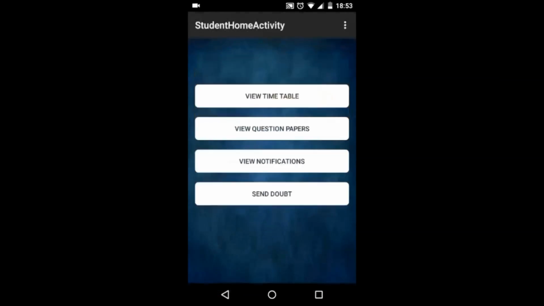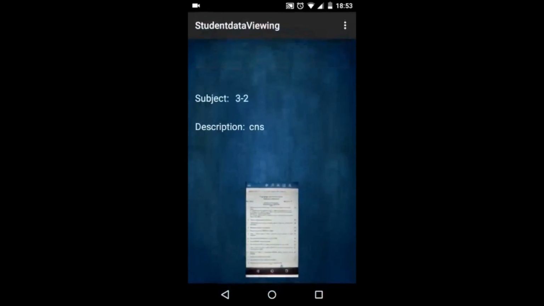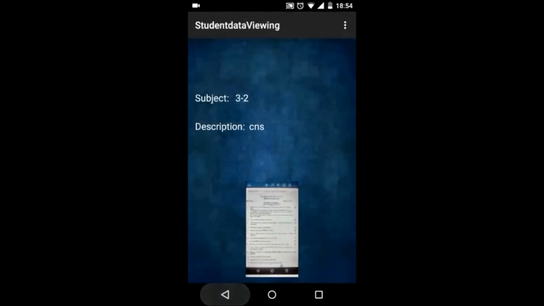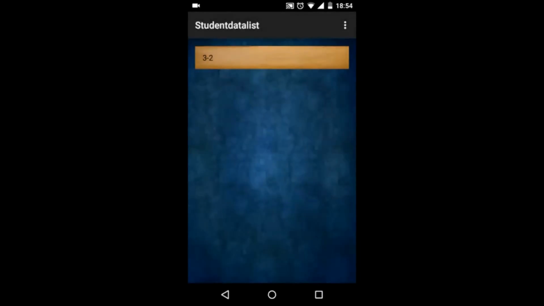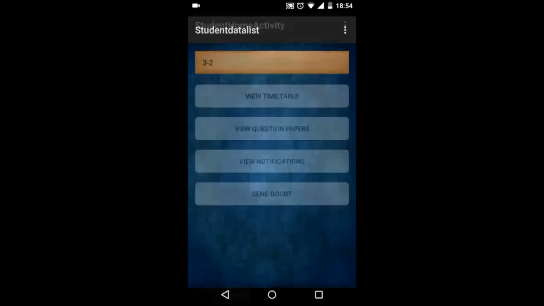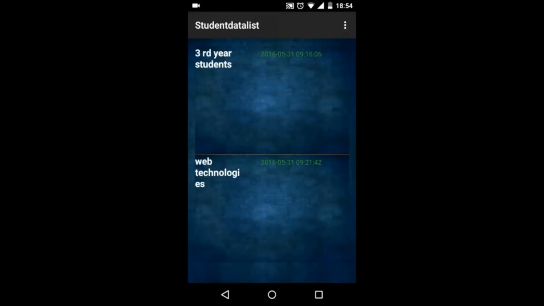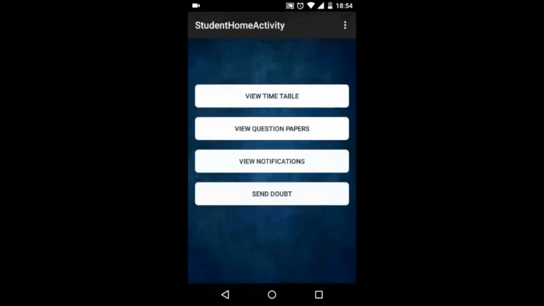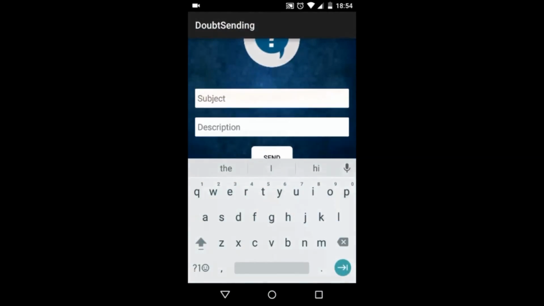Coming to the next option, we have view question papers. These question papers are mainly posted by the teachers in order to provide more information for their students. The question papers can be related to any subject or any year. This could be the previous year question papers or the mid-exam question papers or many more. Coming to the next option, we have view notifications. These notifications are mainly about the activities that are going on in college. To be updated about the college, this app provides such notifications.